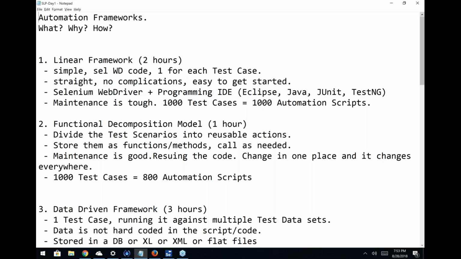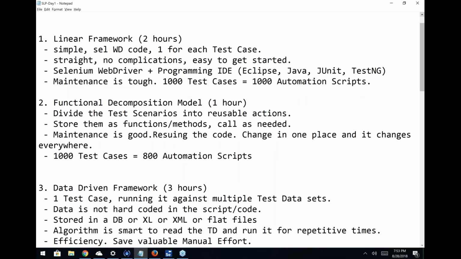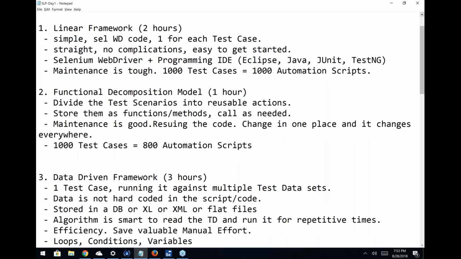Then comes functional decomposition, where you break down the functionality of your application into certain modules or reusable function calls, like methods. So you call, for example, login or transfer balance, or let us say move inventory, anything that has multiple steps but is pretty frequently reusable, you modularize it.